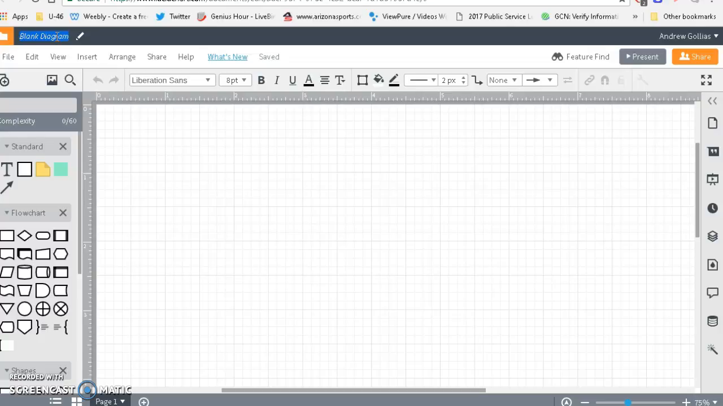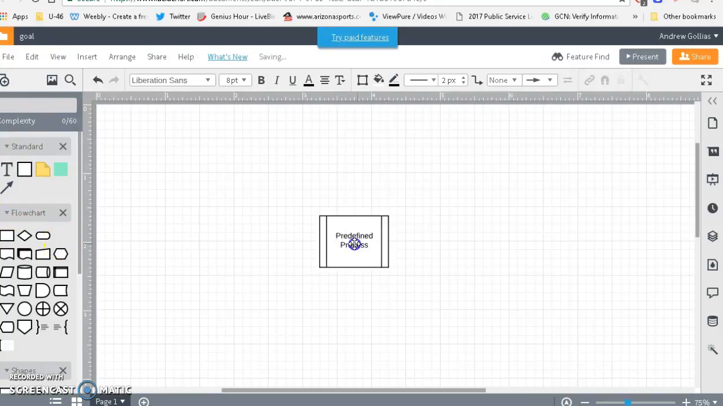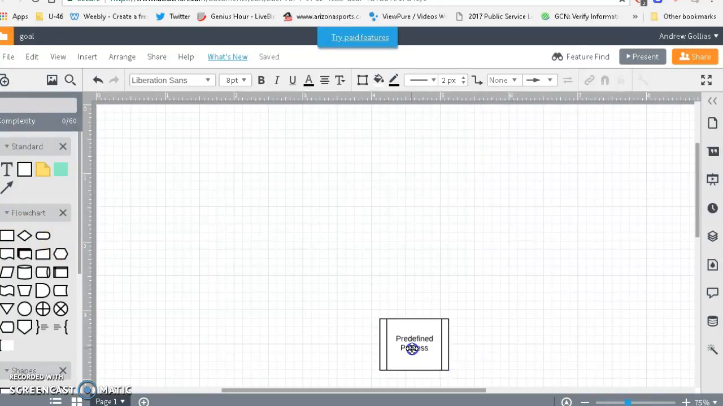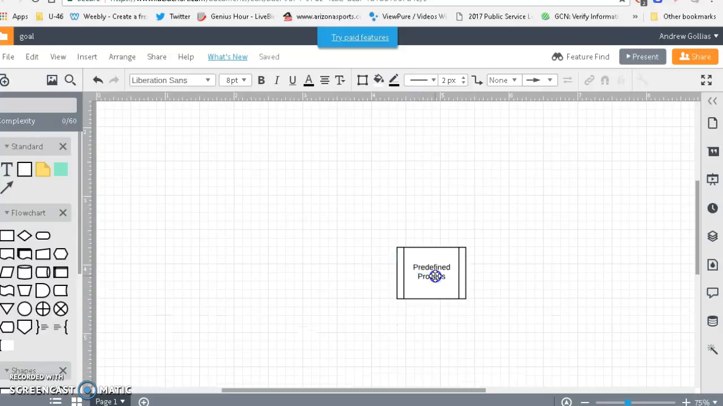Whatever your goal is what you'll put. So I'm just going to say goal. I would pick something like this as your first. All you're doing is clicking and dragging and then bring it to about the middle. And if I double click in it, I can type. So you're going to put a title of your goal, or basically like a summary.